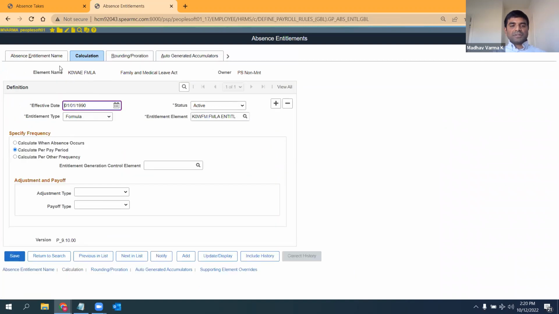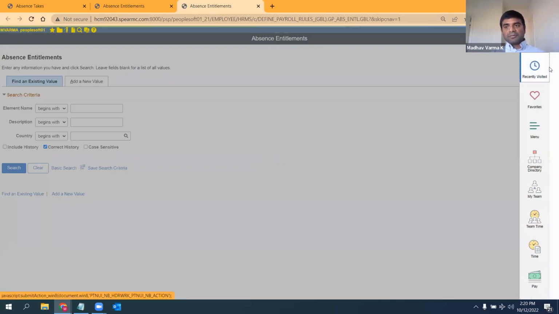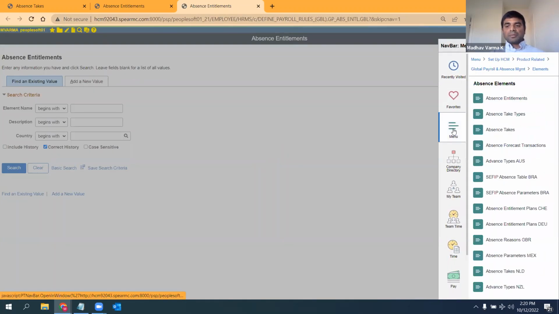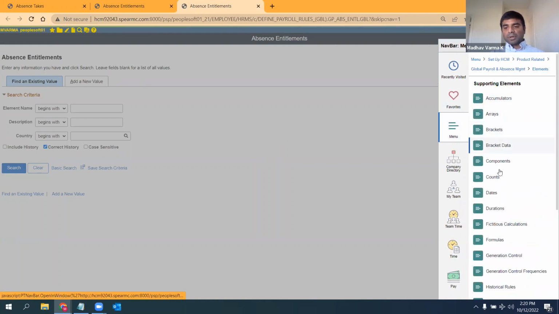Okay, so this is the configuration that we do for the absence entitlement. For every absence entitlement, we give an entitlement by using some supporting elements like formulas. So now let me jump into the formula. A formula is nothing but a mathematical calculation of achieving your entitlement amount. So based on that, you configure a formula.